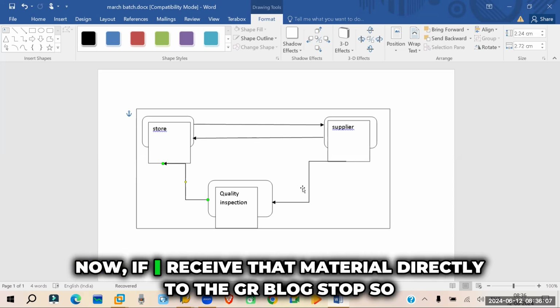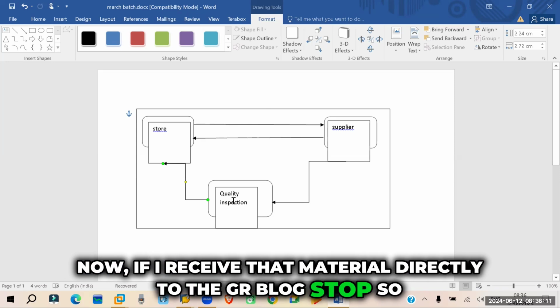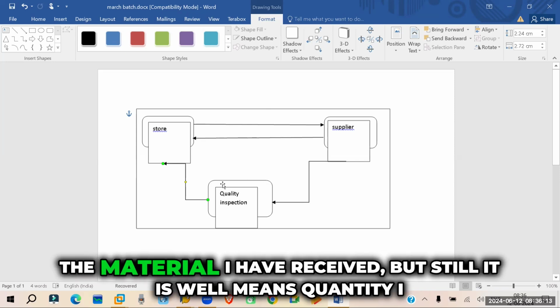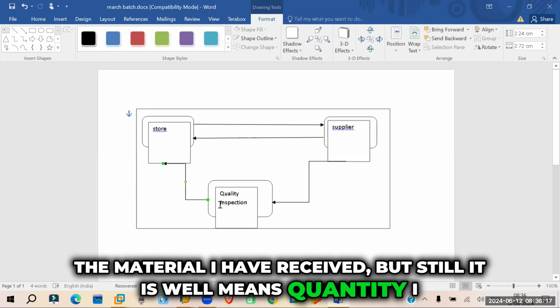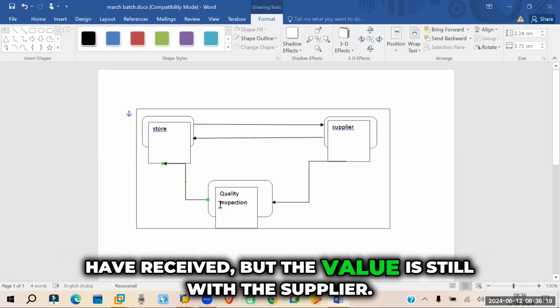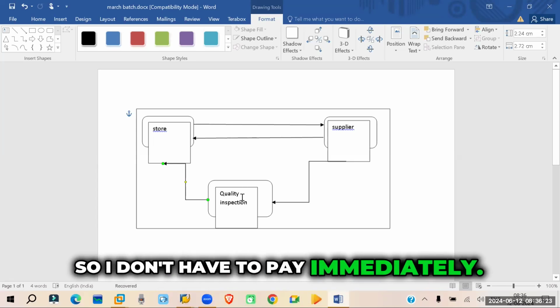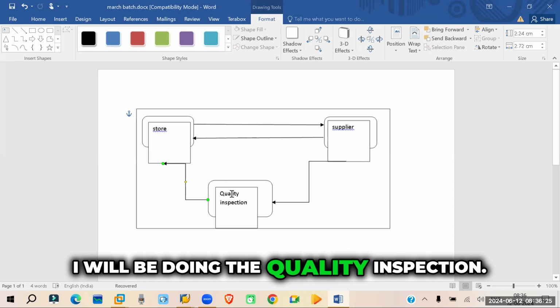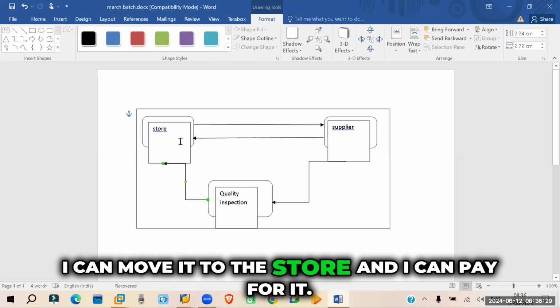Now if I receive that material directly to the GR block stock, what will happen: the quantity I have received, but the value is still with the supplier. So I don't have to pay immediately. I will be doing the quality inspection. If I find that the material is okay, I can move it to the store and I can pay for it.